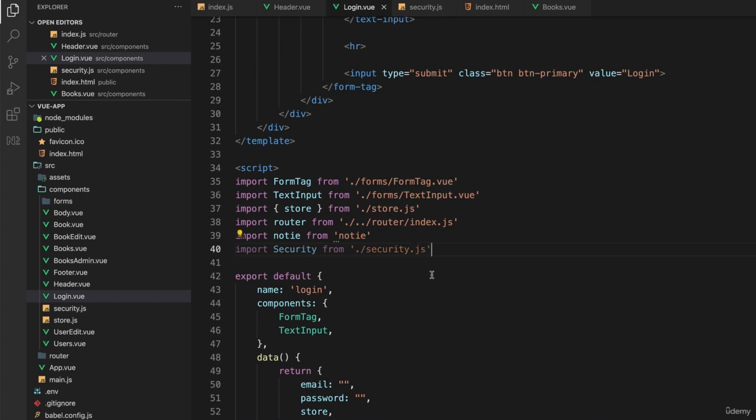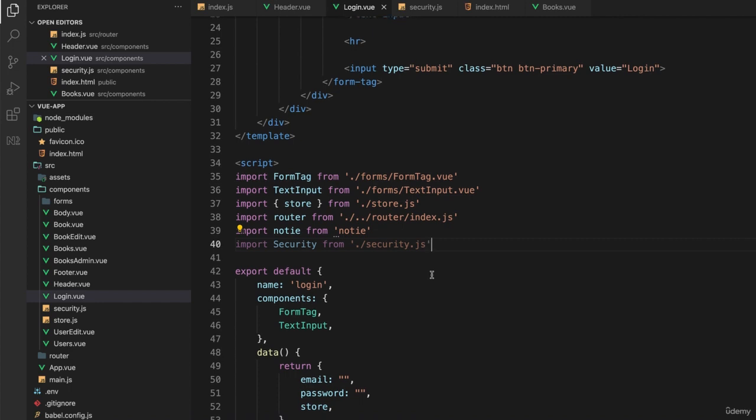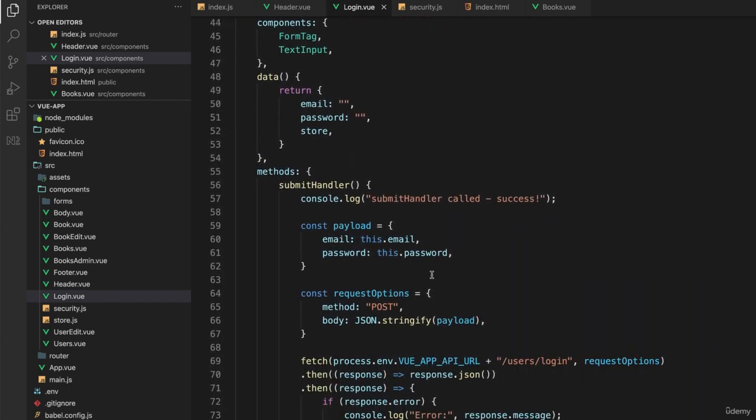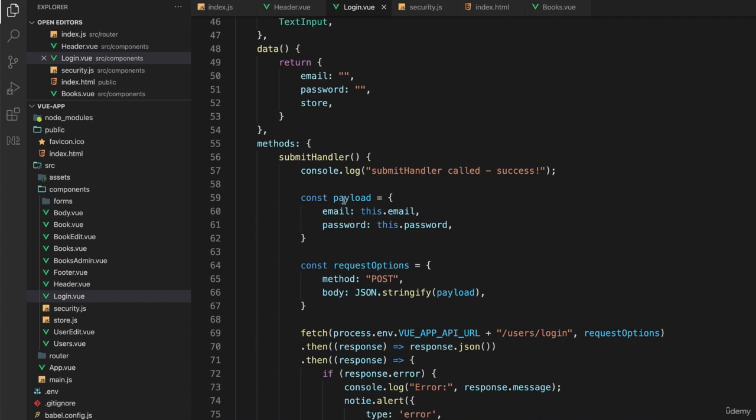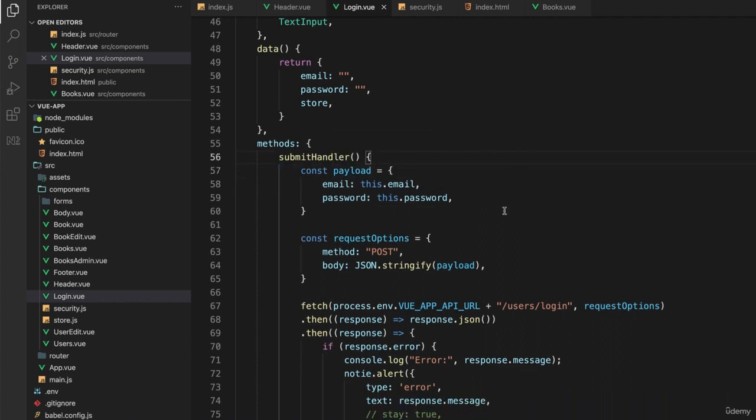So I've imported it. Now, how do I use this? Well, let's go down first of all to the submit handler. And here's where we declare, first of all, console log. I can get rid of that. We know that works. And then I declare my payload. Well, that still has to be there. I'm still going to have to declare my payload. But this is the part I can get rid of now. So I'll comment it out.